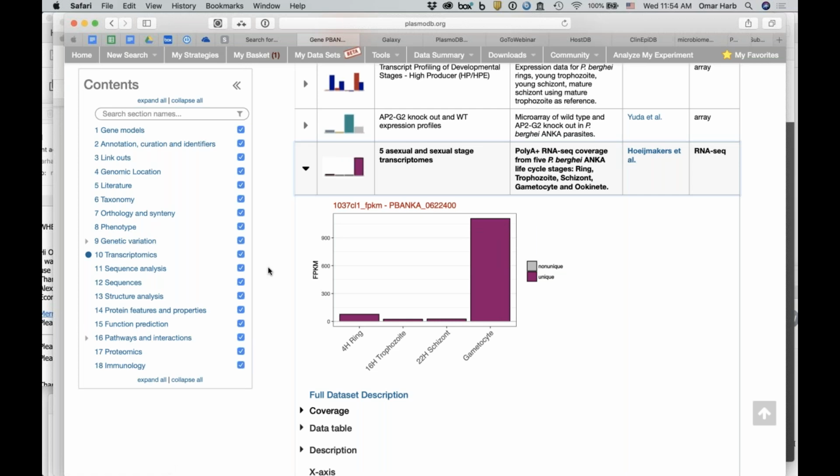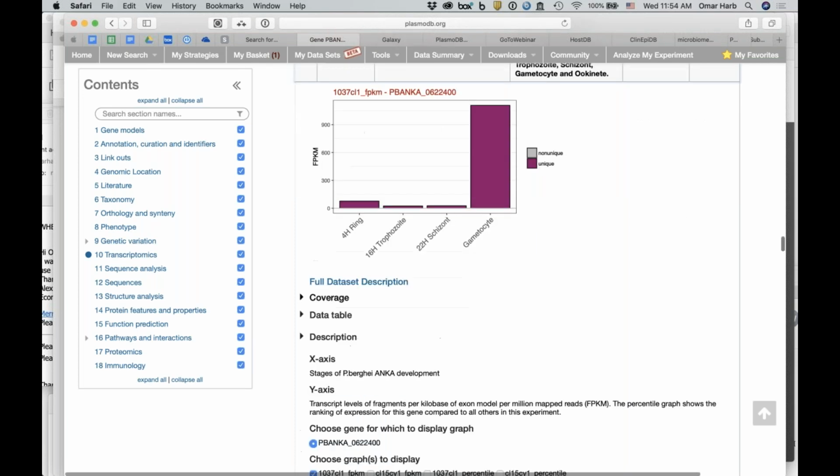And so all of these are just a nice way for you to do some cross comparisons between different types of data, but comparing it to your own primary analysis.